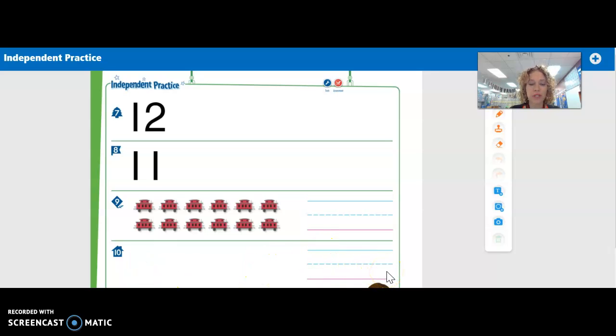When you're done, I want you to submit both pages, your independent practice and your guided practice, so I can see your beautiful, beautiful work.